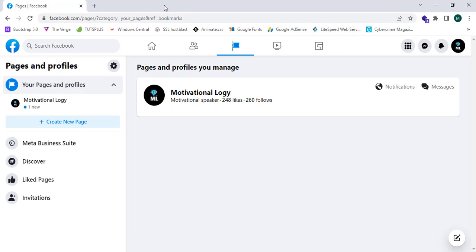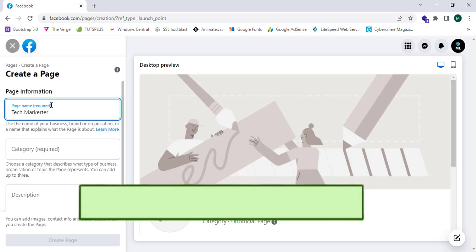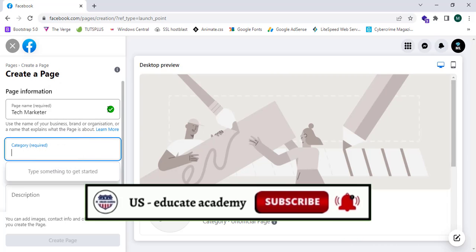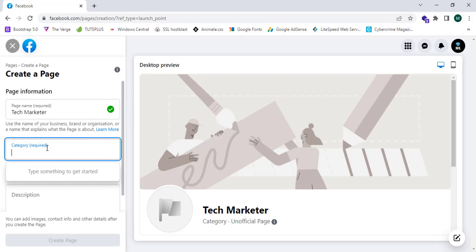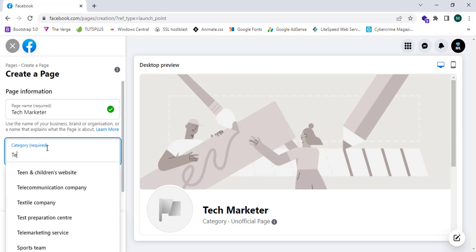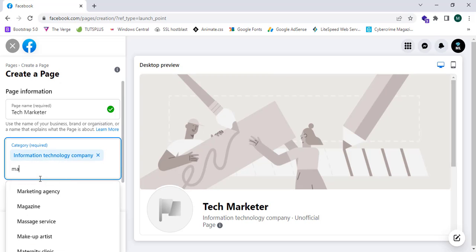In order to create a new page, I'm going to click on create new page, and this will ask me for some information. I can enter my page name as tech marketer. This page name is successful, and we can use this name. I can select a category. So now I'm going to enter tech science information technology company, and I can enter marketing, but there's no need of entering marketing.